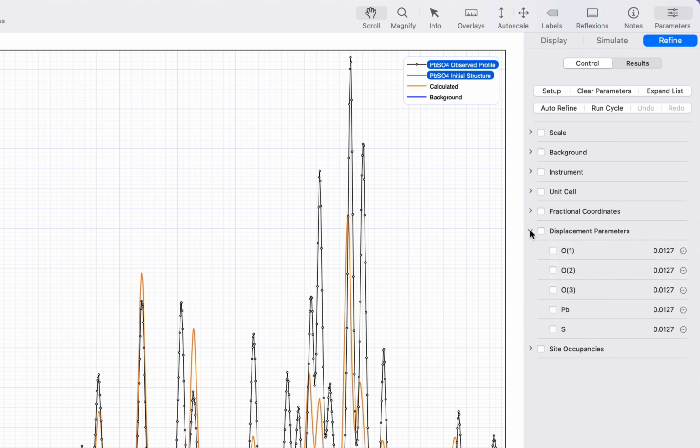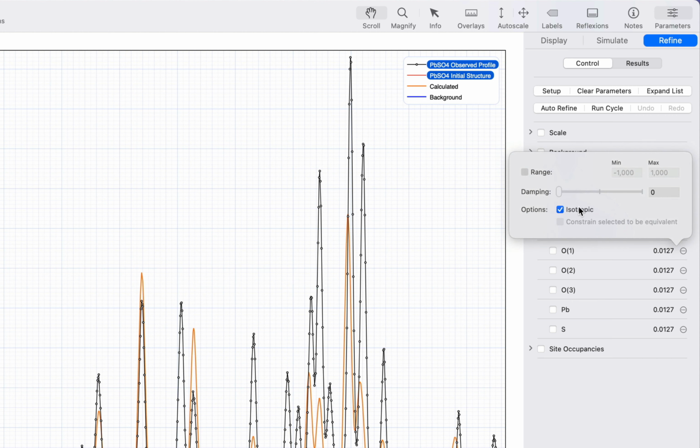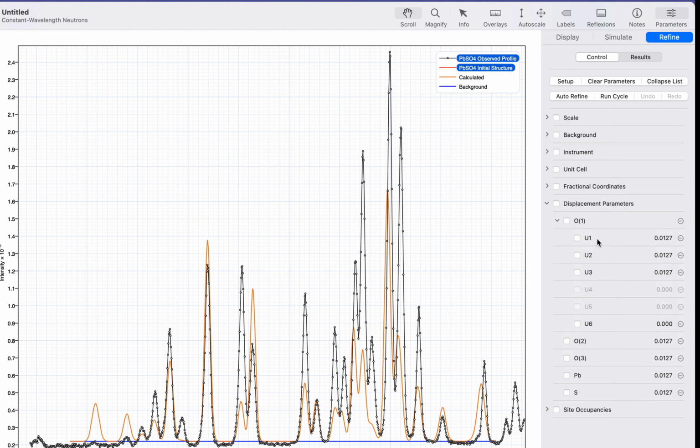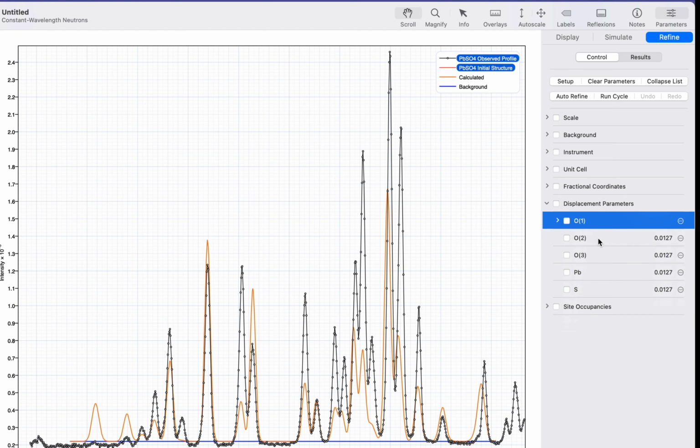Moving on to displacement parameters, you can see that we have isotropic displacement parameters by default. If we click an actions button, there is a checkbox for toggling between isotropic and anisotropic, and if we do that, we get the 6 displacement parameters for this symmetric tensor, U1 to U6, with symmetry constraints. I actually want to use isotropic temperature factors, so I'll turn that one back on. And finally, we have site occupancies.